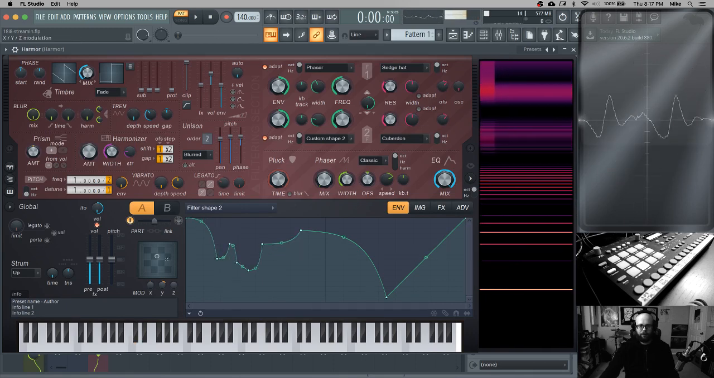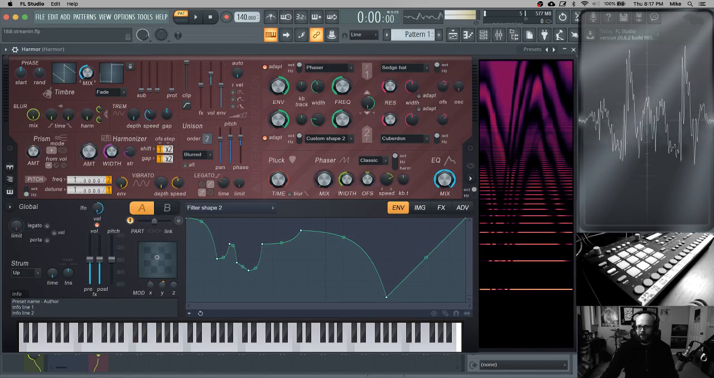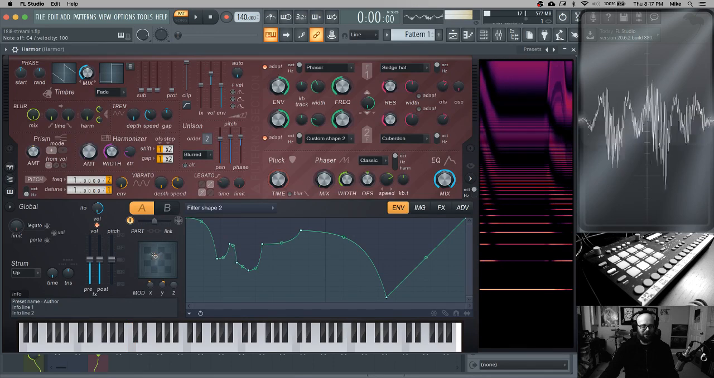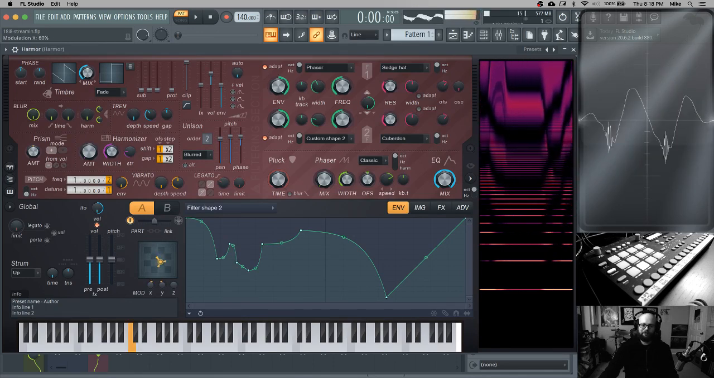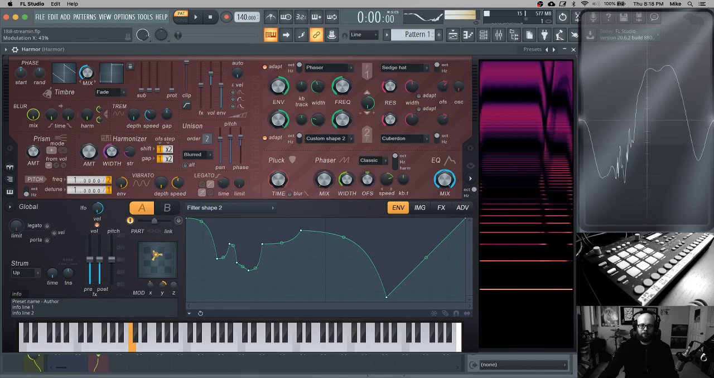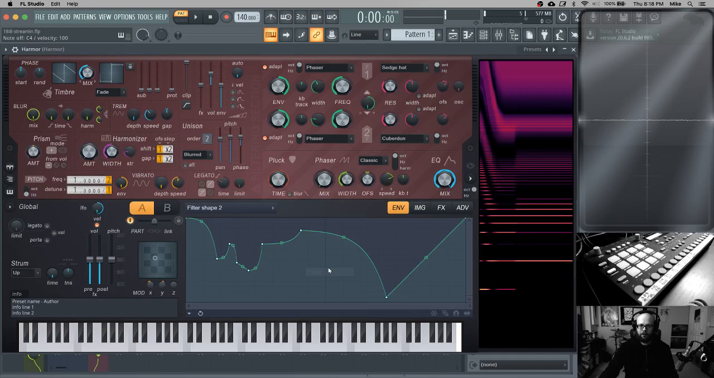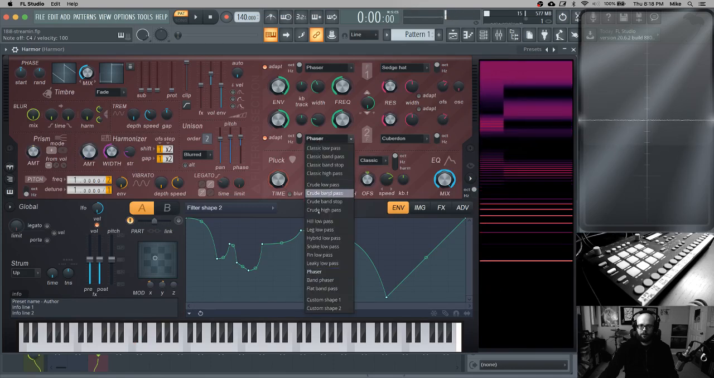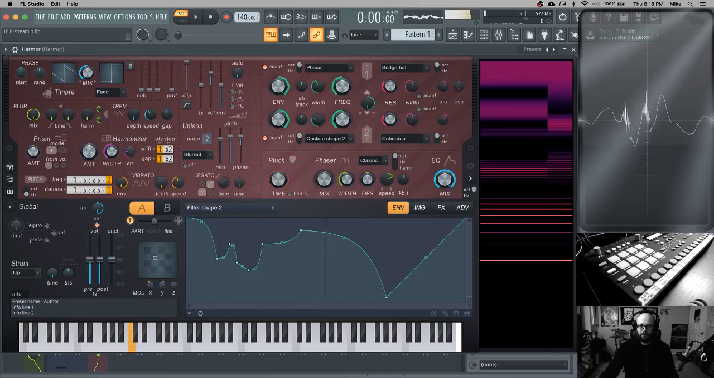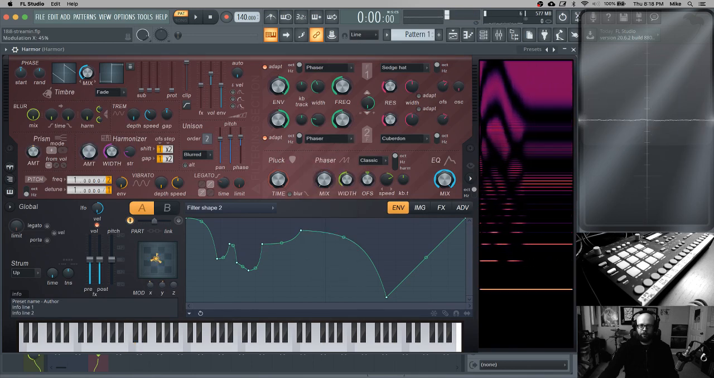And then, I mean, it sounds the same as the phaser. There's a lot of details to listen for if you want. That's custom shape. Here's phaser again. Custom shape. It's a little different. All right, we'll just go with that.